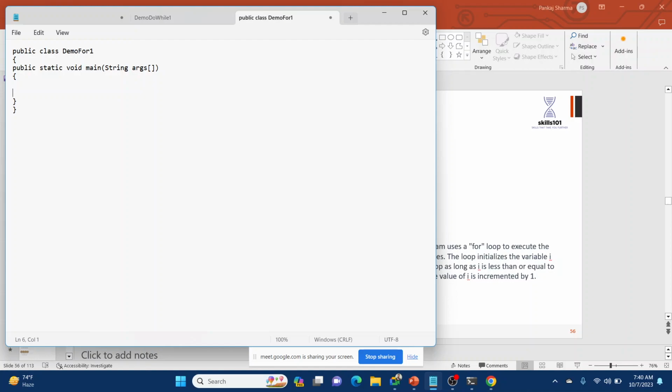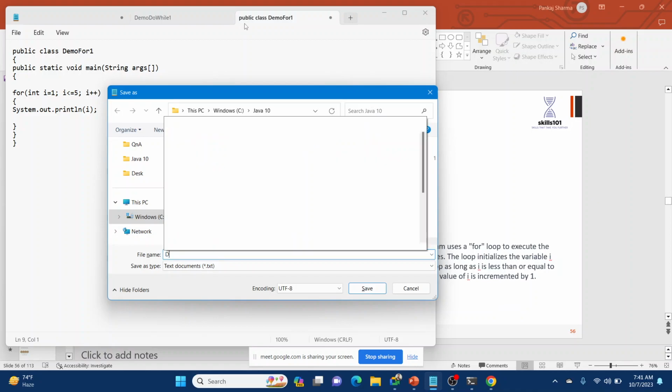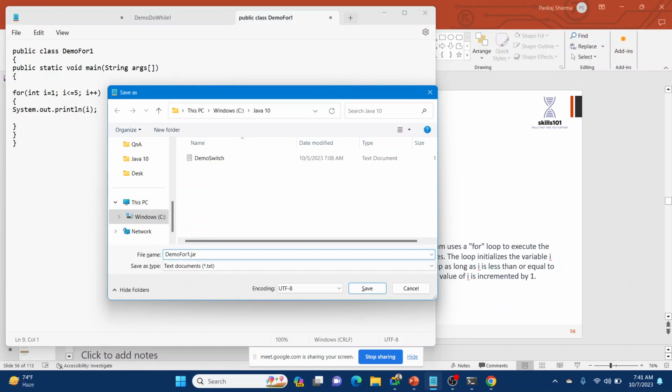So for loop is very systematic. Whatever we used to do with while or do while, we used to initialize the variable also. So over here, it's a systematic part where we need to do the initialization, where we need to do the condition, where we need to do the increment. In the body part, you just need to write things that are important and you need to execute. So there is no need to write increment decrement in the body part. So demo for one Java.